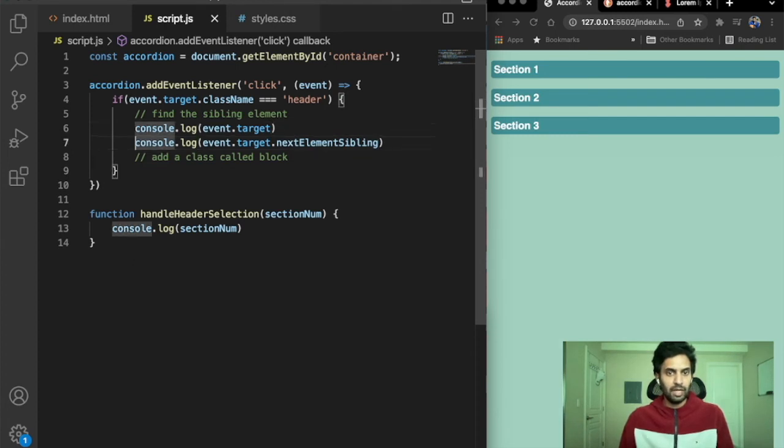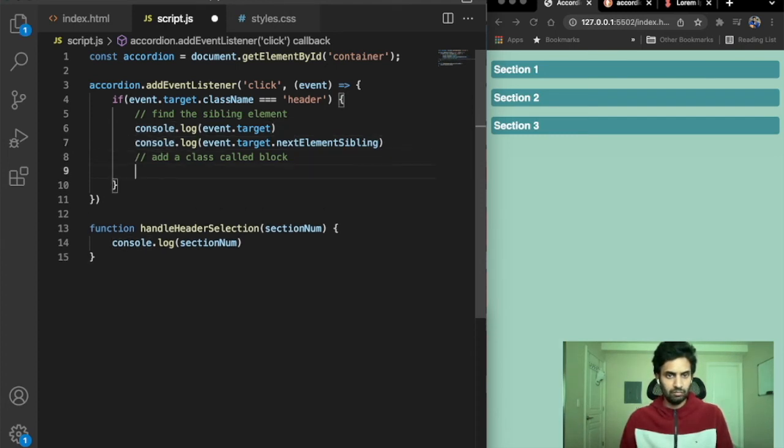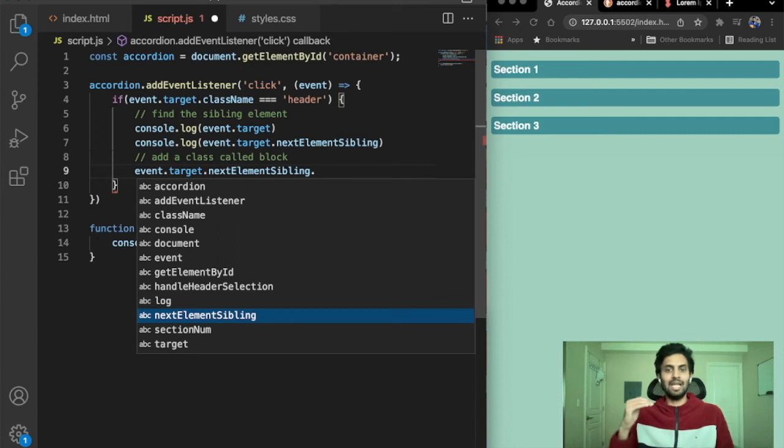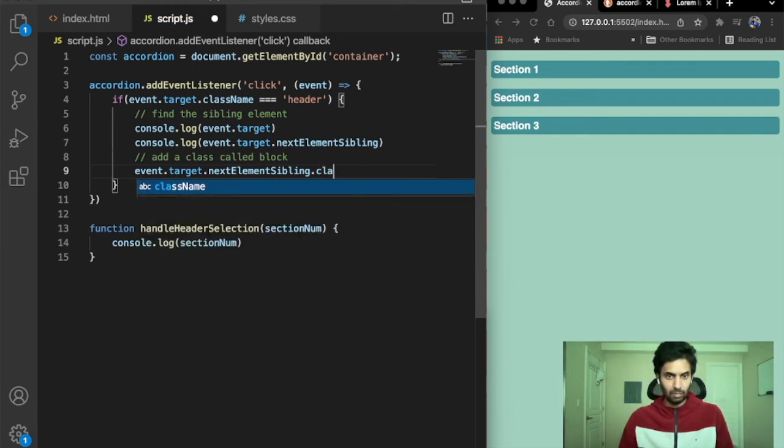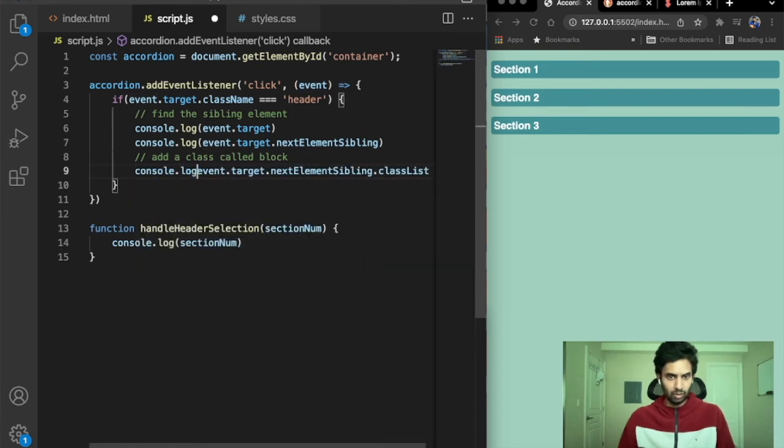The final thing that we would like to do here is, so we were able to identify the next sibling. The final step here is event.target.nextSibling, and then on this element we can target a property called classList. This classList gives out something called a DOMTokenList. So let's look at how this looks.